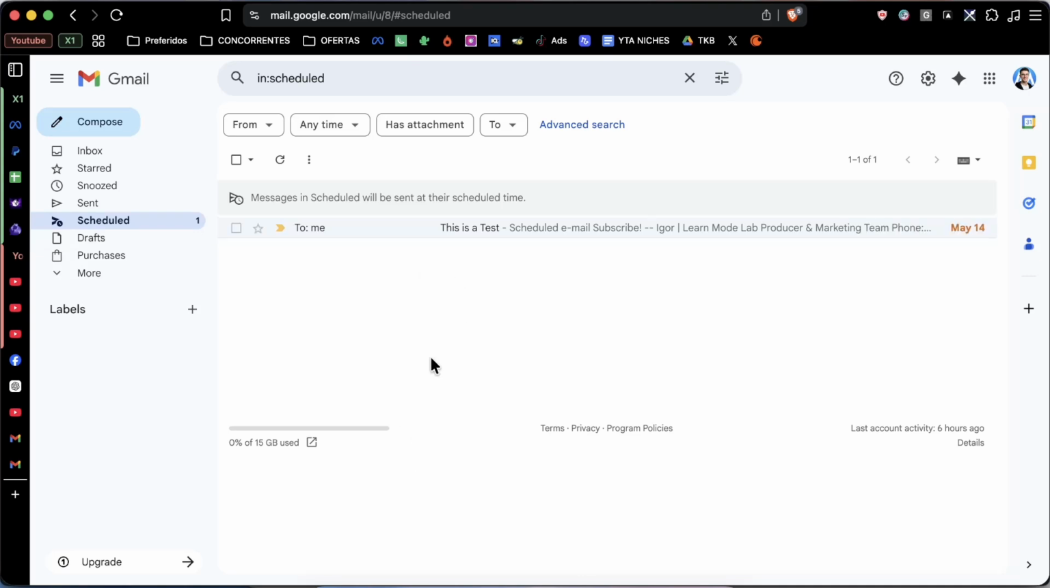And that's it. You've successfully learned how to schedule an email in Gmail. This feature is perfect for improving productivity, sending emails across different time zones, and staying organized without needing to manually send messages later.